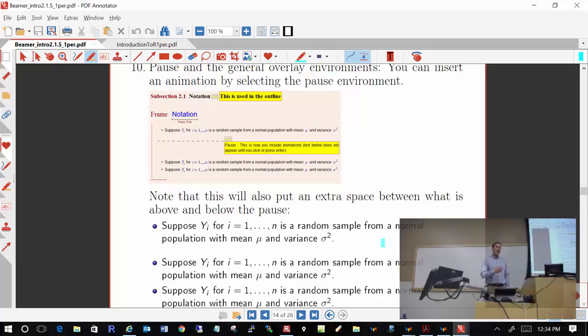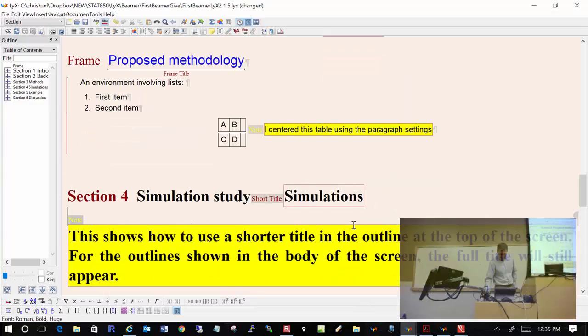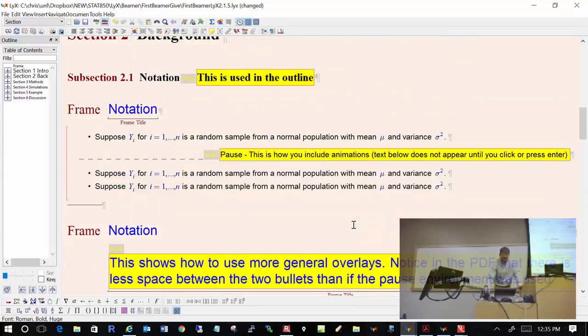And there are a couple different ways to do these animations. One could use what's called a pause, and one could use the general overlay environment. The pause is not necessarily desirable, so I'm not going to talk about it in detail. The reason why it's not necessarily desirable is if you can see right here, let me actually show you. So I've included a pause here. You can see this is just this dotted line. And basically I'm pausing between the first bullet and the second bullet.